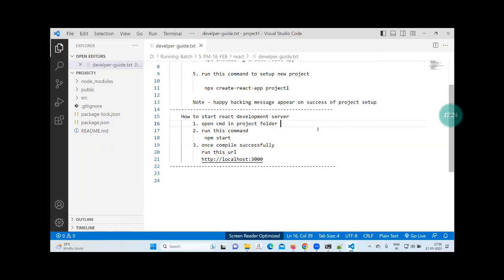Okay, go ahead, write CD for this. npm start, CD for that one. After that, write npm start.